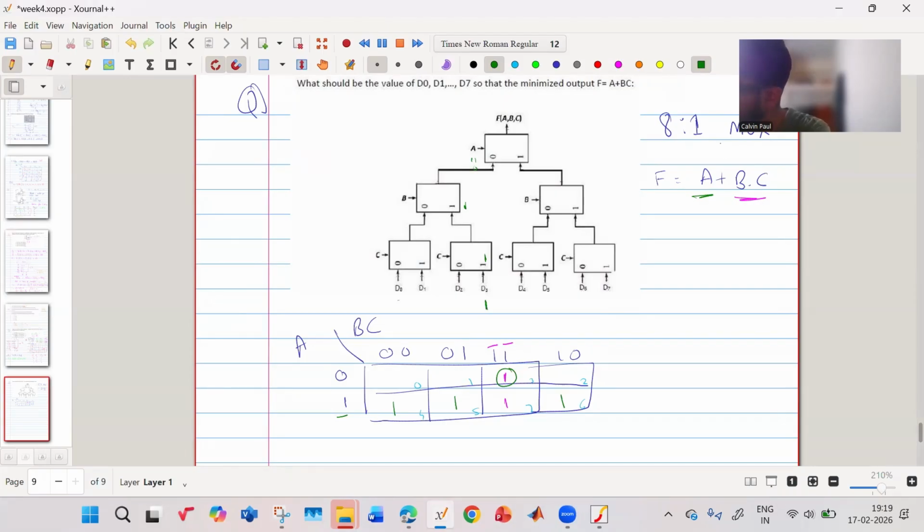Then in all other cases where A is 0 and B is some other value, you will get the output 0, 0, 0. And in the case where A is 1, all have to be 1. So this is 1, 1, 1, 1. Okay. So this is how you can set the bits. This is how you can put the bits. What bit should be where?